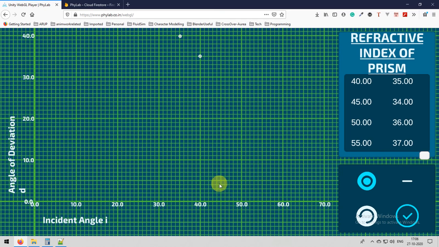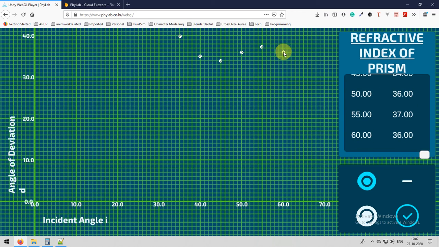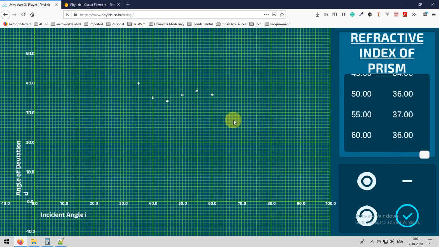Here, next, 45 degrees is 34 degrees. I am zooming in. You can see that on the bottom left corner I enabled the pointer tool. We made a mistake at 60 degrees. That's fine, because somewhere we wrongly put our pins for 60 degrees, so that's why the value is pretty much off. One value is fine.